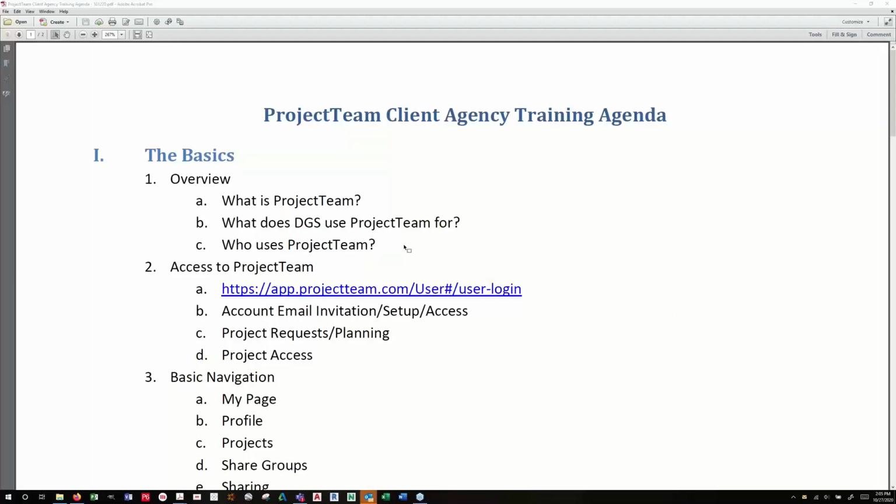DGS uses Project Team exclusively. All of the EPMs, or executive program managers, and the project managers use the system, as well as our vendors, mostly first-tier vendors, people that we have contracts with. Not all of their subcontractors are in here, but the vendors should be entering the info for their subcontractors. And now with our new rollout, you as client agencies will collaborate and use Project Team with us.